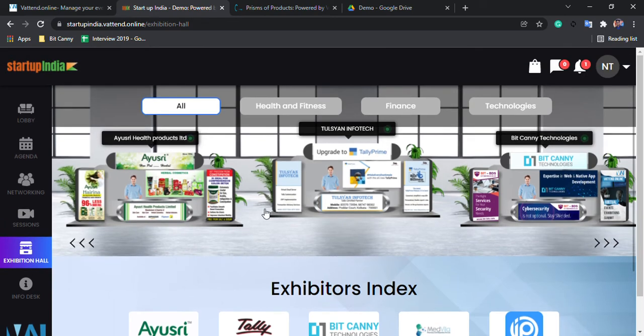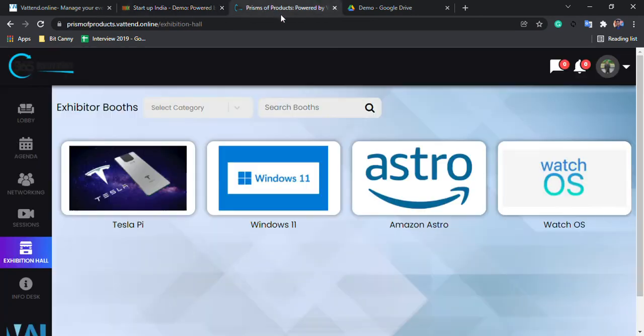Now earlier I've spoken about how there are two templates. One is the scroll view and another is the tiles view. So let me show you the tiles view and its features. Now here you can see this is the tiles view of the exhibition hall.